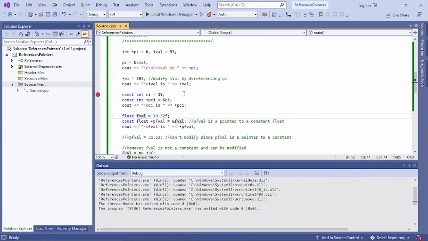Now let's go a little further down. We've got fval here, which is a float, and I'm declaring pfval, a pointer to a float. Once again, I'm declaring it as a pointer to a constant float. So when I output that, what do I get? Let's set a breakpoint and see what happens.